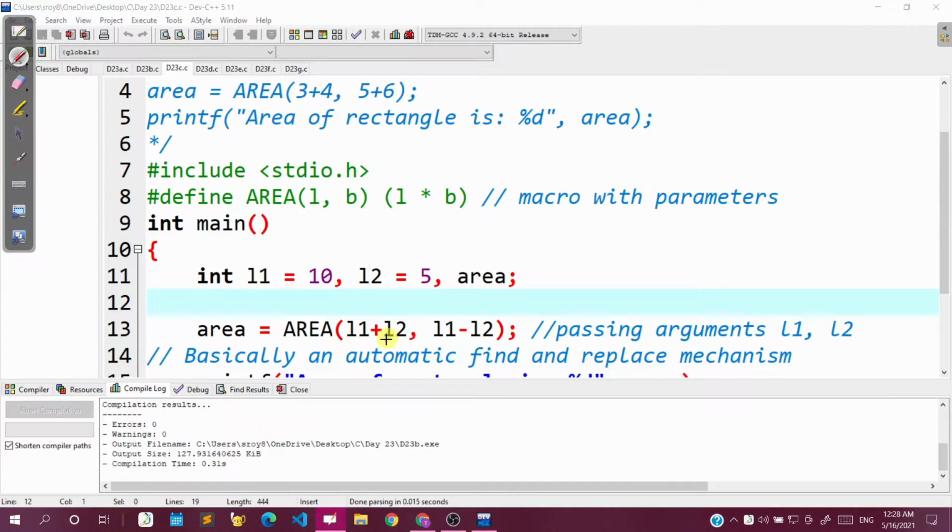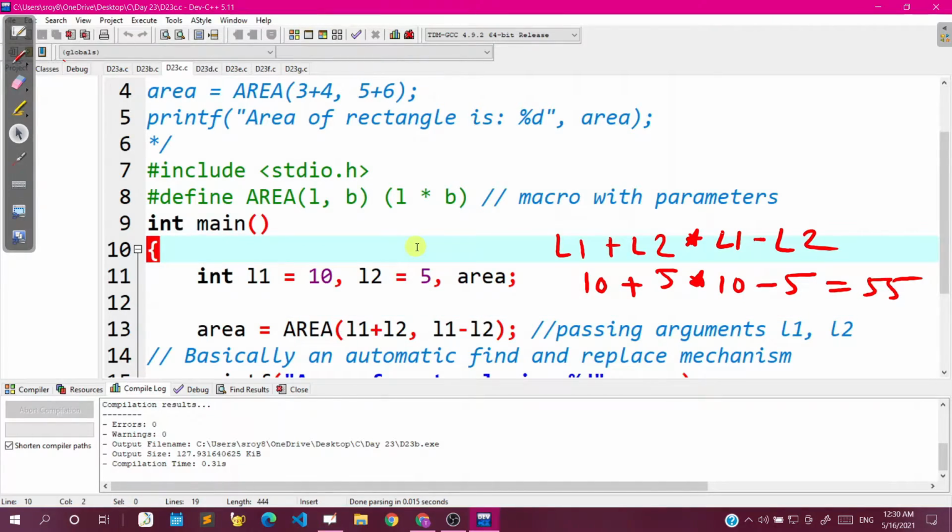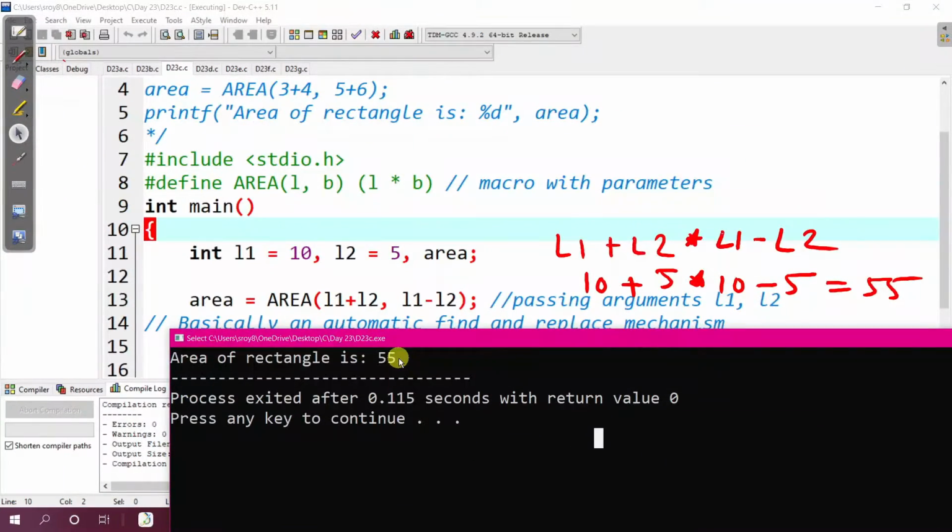Let us just pick up these values and put them into this formula. We get L1 plus L2 into L1 minus L2, right? This is what we get. Here L1 is 10, so 10 plus L2 is 5, 5 into 10 minus 5. This will give us 10 plus 50, that means 60 minus 5, which is 55. Let us check the output. That's what we are getting, 55.